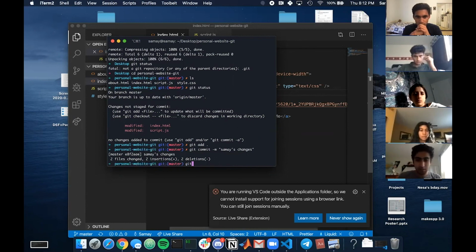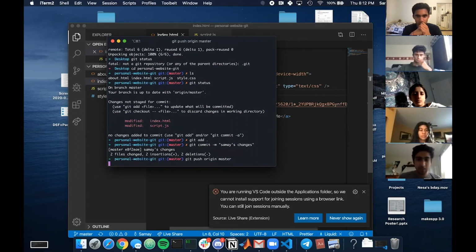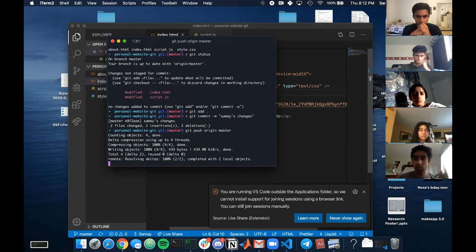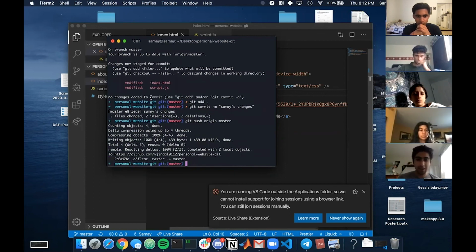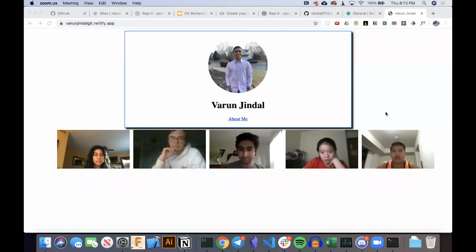So I'm going to do git push origin master. And once I click enter, the changes will push to the GitHub repo. And I'm going to hand it back to Varun to show how his site is automatically updating. Sweet. Yeah. So now I'll share my screen again.